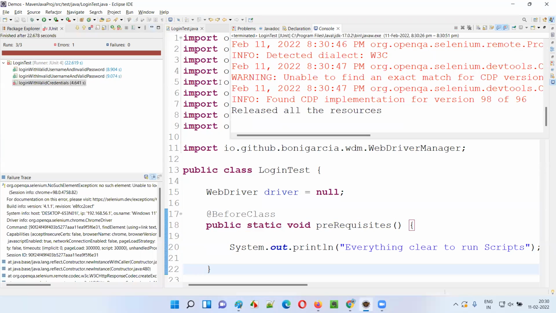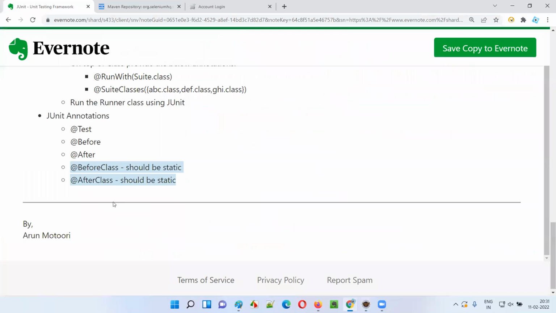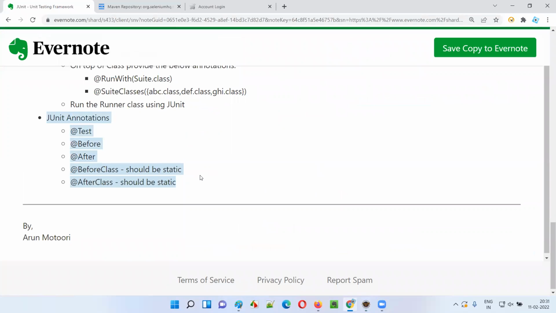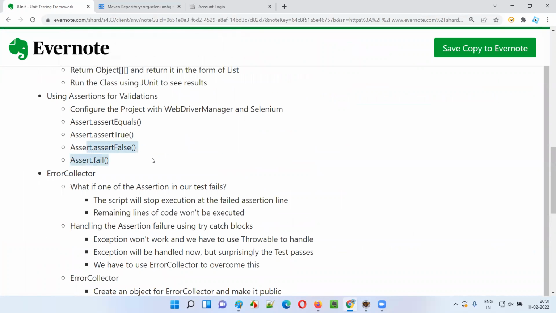You see, after all the unit tests, it released all the resources belonging to the after class. So with this, guys, we are done with the JUnit annotations also. Now only two things were left out: that is assert false and assert fail.